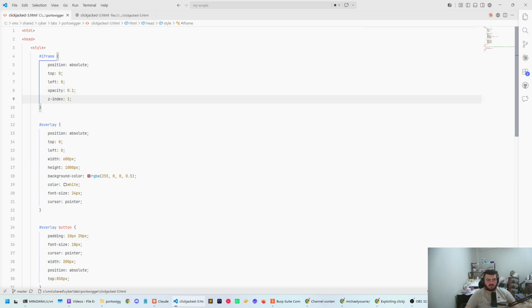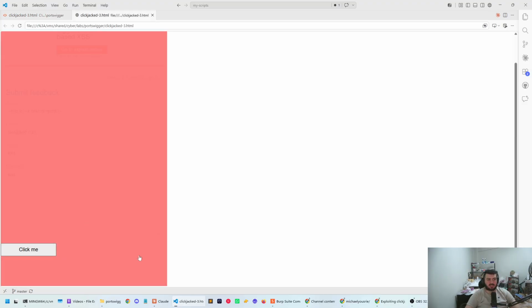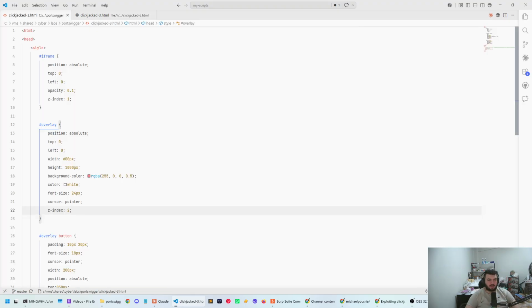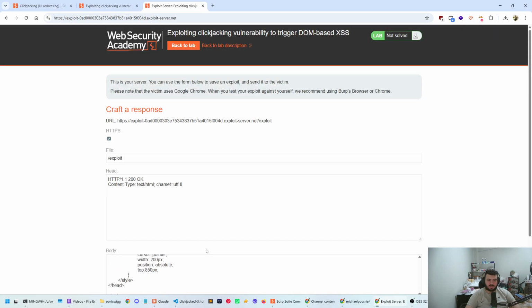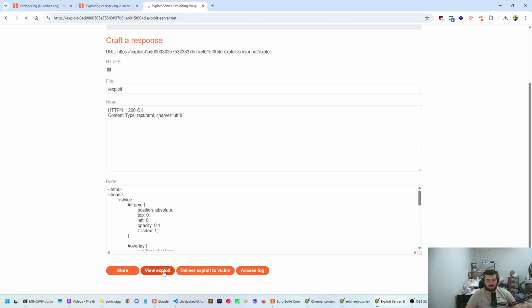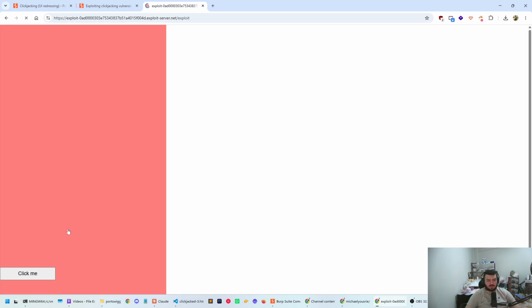So here's the index is 1 and the index is 2 here. So now when we click me, it is clicking on the thing in the back, hopefully, which is gonna cause print to open. Let's copy this, store it, deliver. Is it actually not working? So yeah, click me is not doing anything.